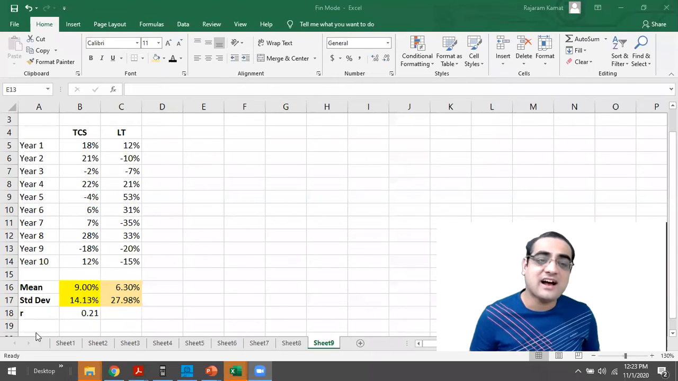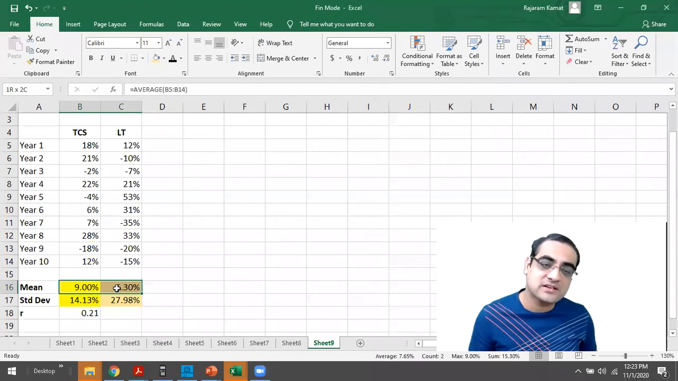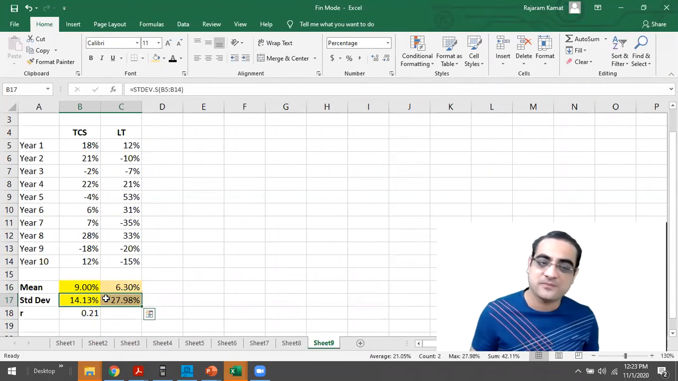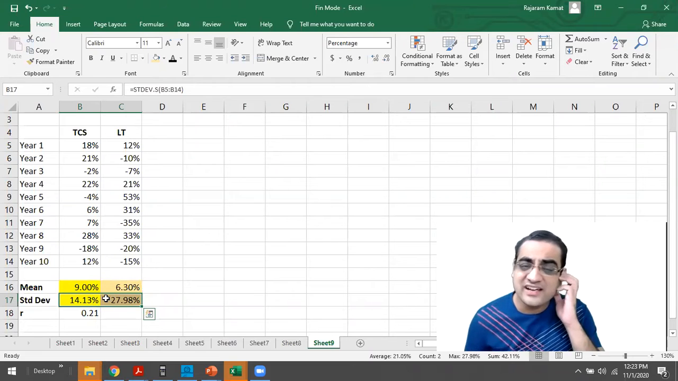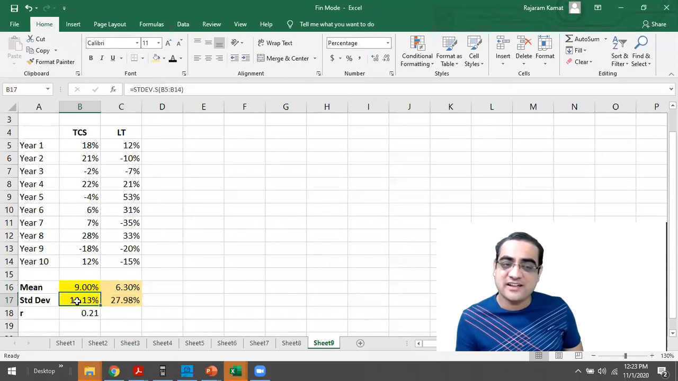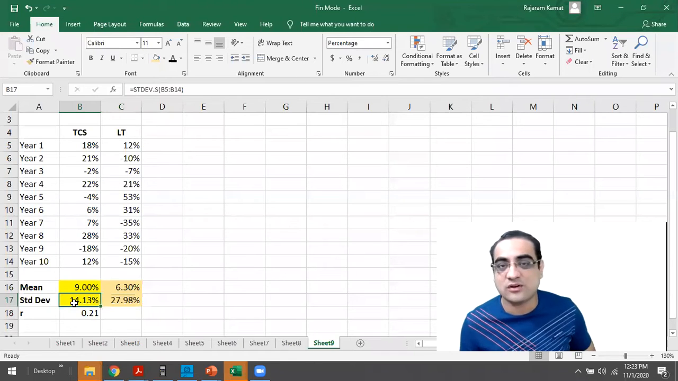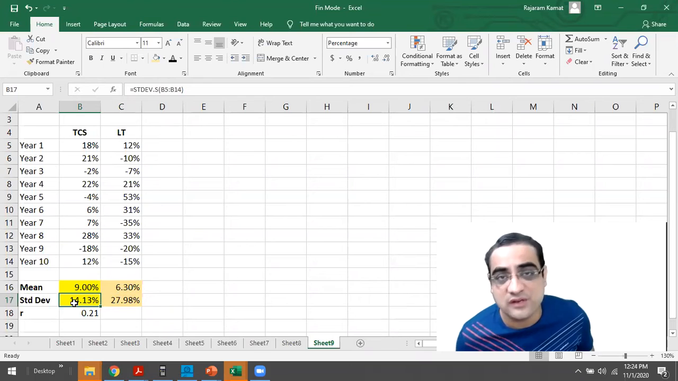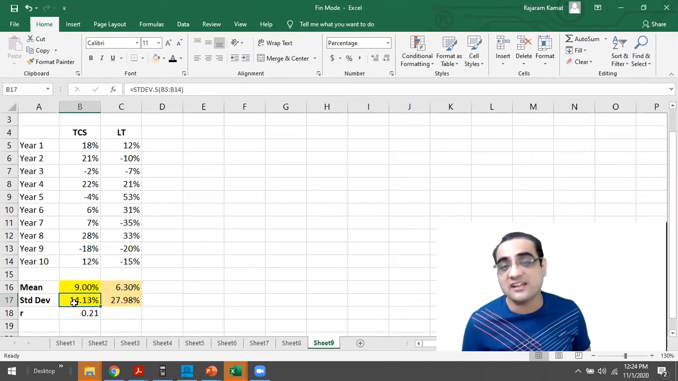Good. TCS has a higher average return as compared to LNT, so in terms of return, TCS is a winner. And in terms of standard deviation also, TCS is a winner. So truly over here, LNT is a bad stock, because TCS has a higher return than LNT and a lower risk. So that's awesome. Logically, we should invest 100% of our money into TCS and none into LNT.